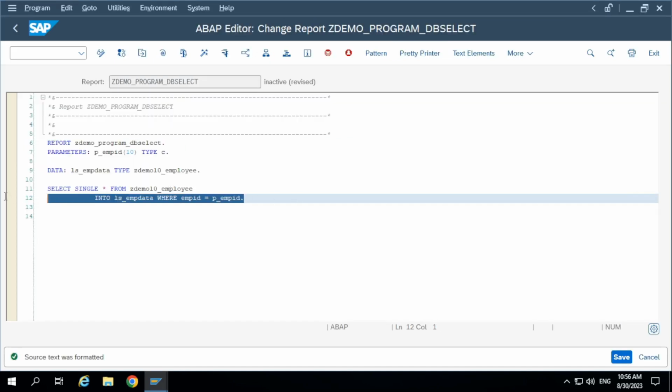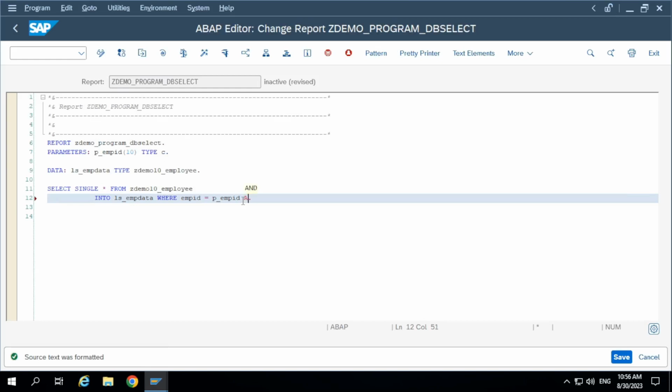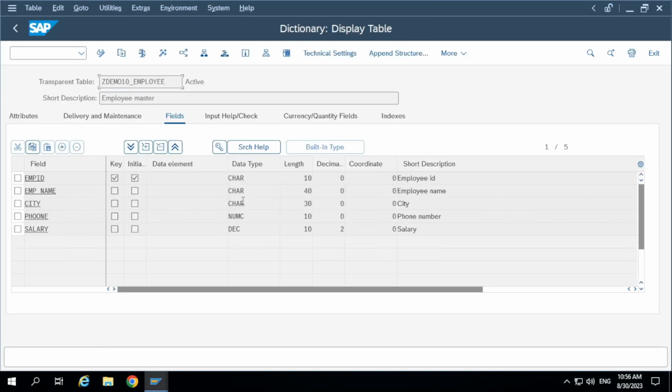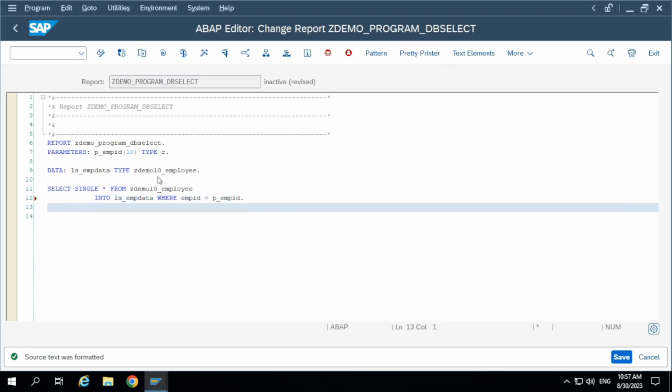It is accurate. For example, if there is one more primary key, employee name, what do you need to do? You need to use that one also. And emp underscore name equal to some name. You can provide a constant value like this. Like that, you have to use the and statement to pass multiple fields in the selection where condition. Since this is the only primary key, you don't need to use any other.